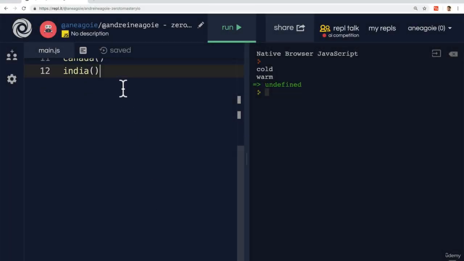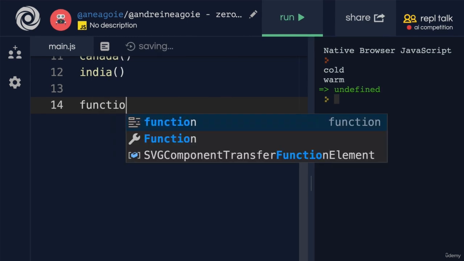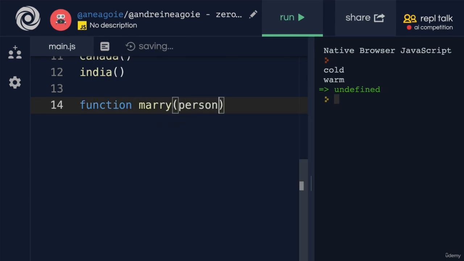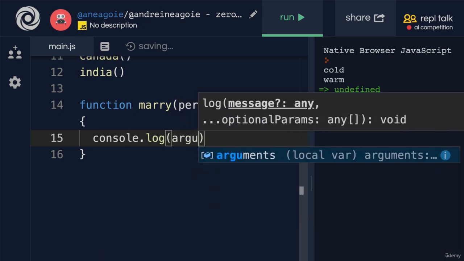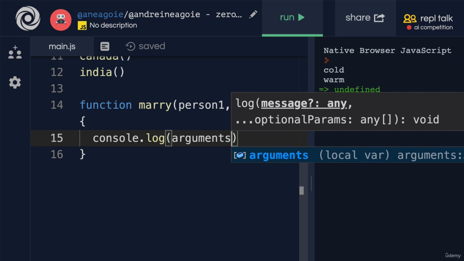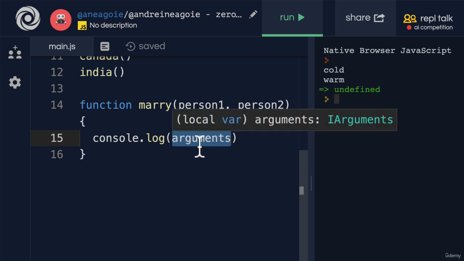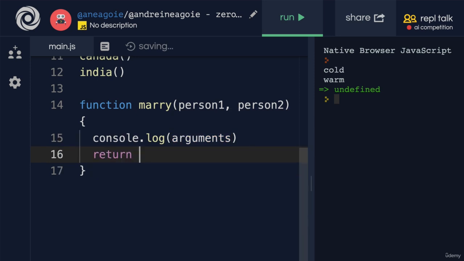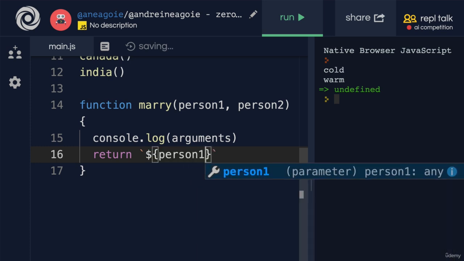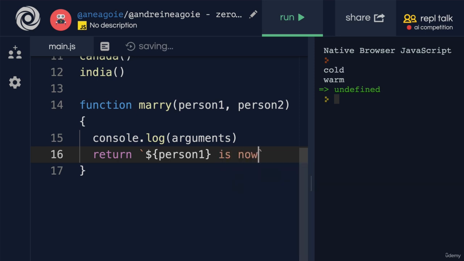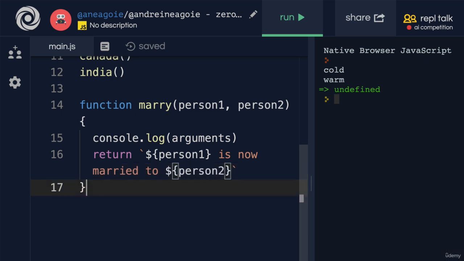If I scroll down here, let's start off with a new function. This function is going to be called marry, and it's a function that marries two people, person1 and person2. It has parameters, and inside of this function, we'll just simply console.log arguments, which, according to what I just said, we should have access to, because when we invoke this function, we'll get passed an arguments object. And just for fun, let's also return from this function a template string that will say person1 is now married to person2. How cute is that?